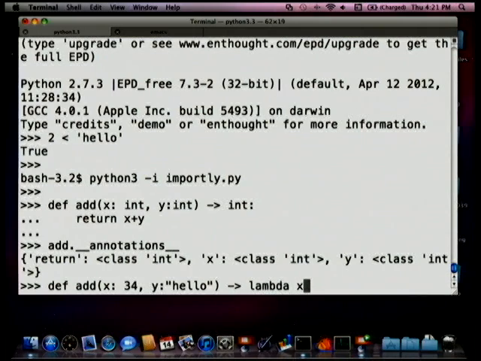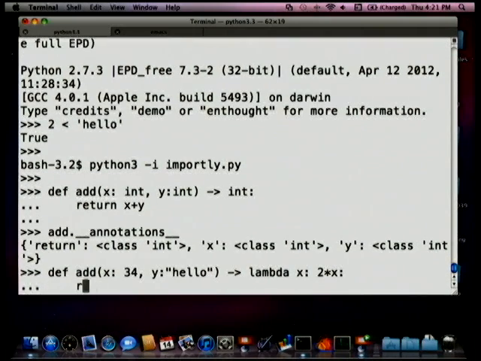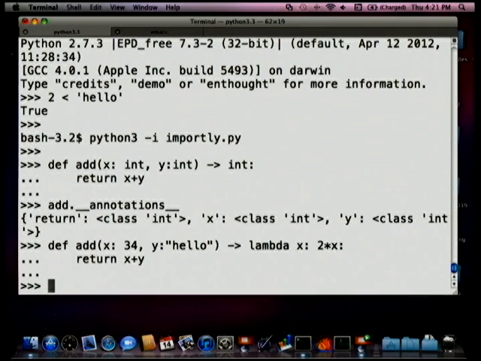Could be a lambda function. I don't know, you know. Okay, so yeah, the like permanent job security there.